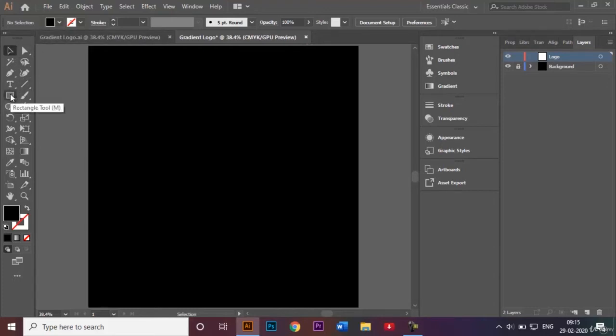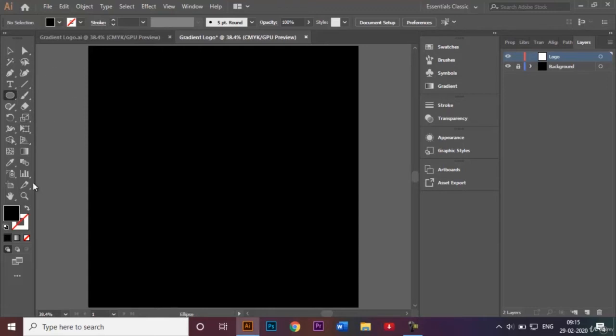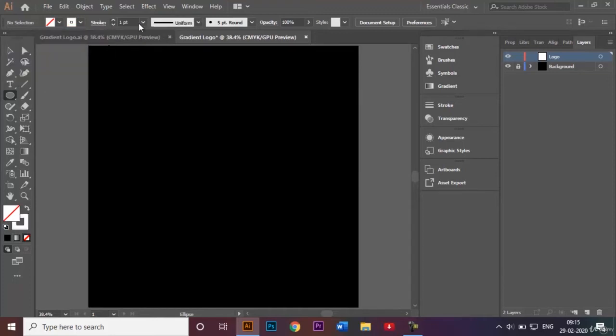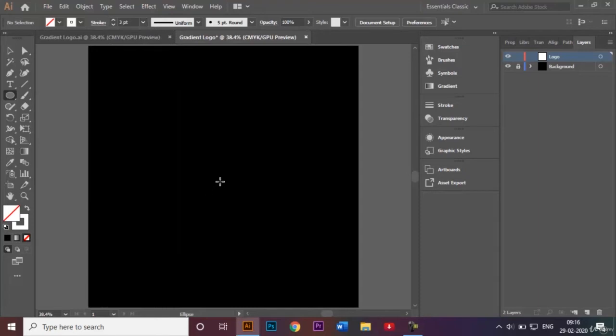So I'll come back here and choose the ellipse tool. I do not require the fill for this one, and I'll be changing the stroke to white. And over here, stroke weight means the outline of your shape. By default it's 1, so I'll just go ahead and make it 3, so that it becomes a little thicker while we are making our design.